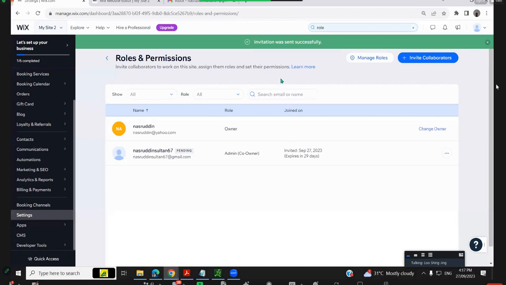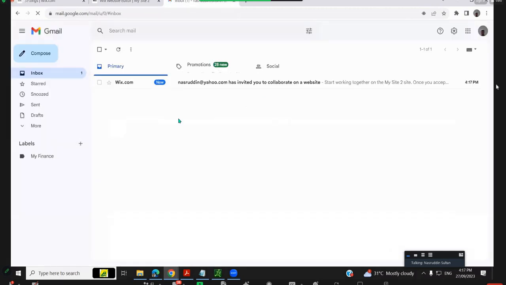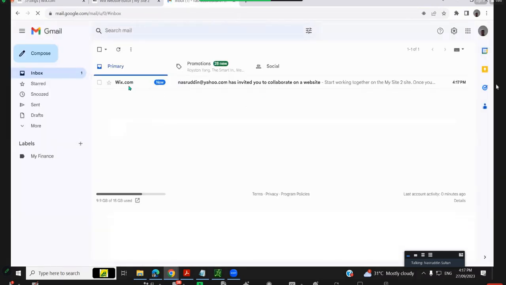So as you can see here, it says sending successful message just now appeared on the top of the screen. So now I will go to my Gmail and check whether I got the email or not. As you can see, Wix.com, Yahoo, Nasruddin Yahoo. I have a few emails. Okay, Yahoo has invited you to collaborate on the website.